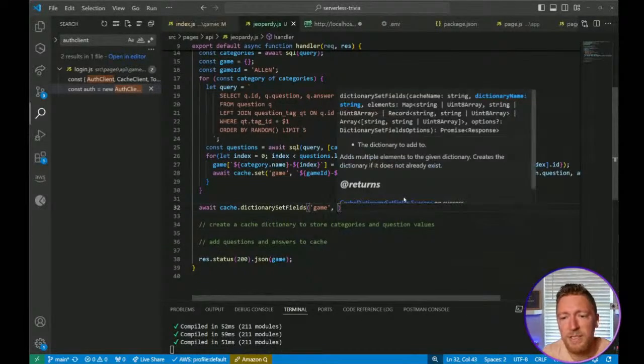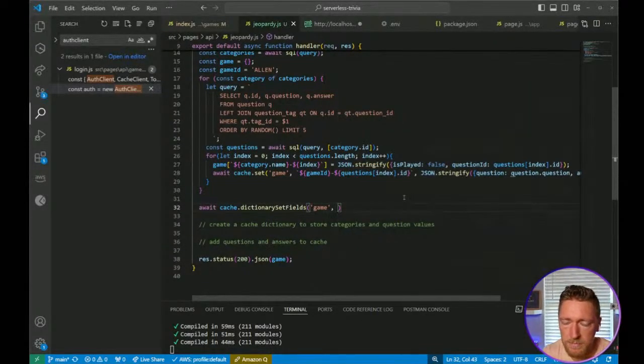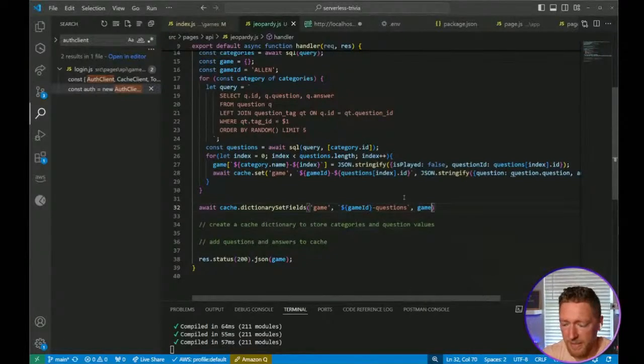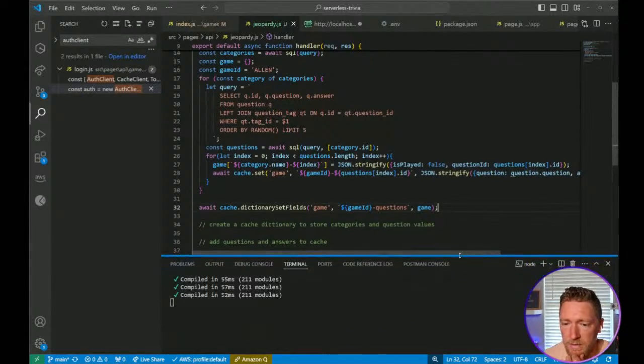In the game cache, we are going to do, what should we call this? We should call this game ID dash questions. Probably sounds good for Jeopardy. And then we'll pass in that game object, and it will automatically add all those things into the cache for us. For now, let's take a look at what that game looks like. Let's go and hit it again, see if we get any errors, and see how our data has changed.